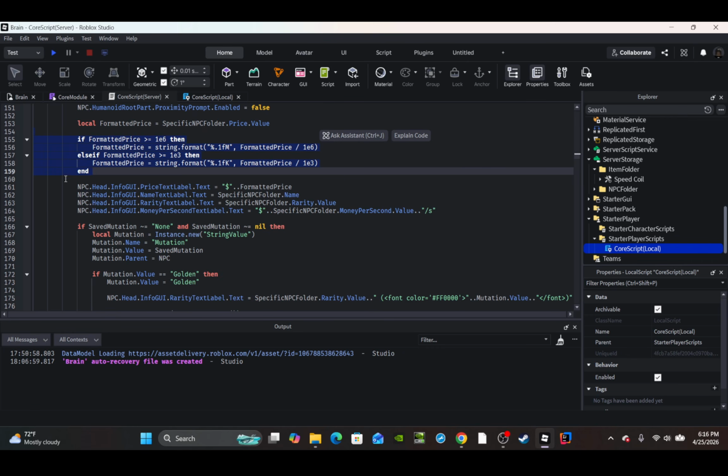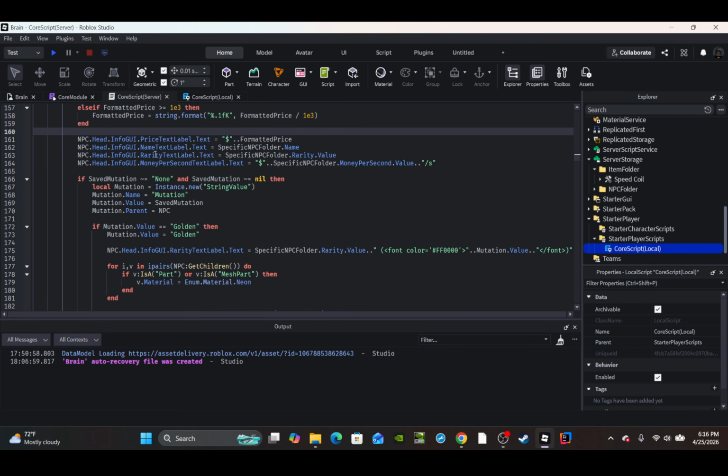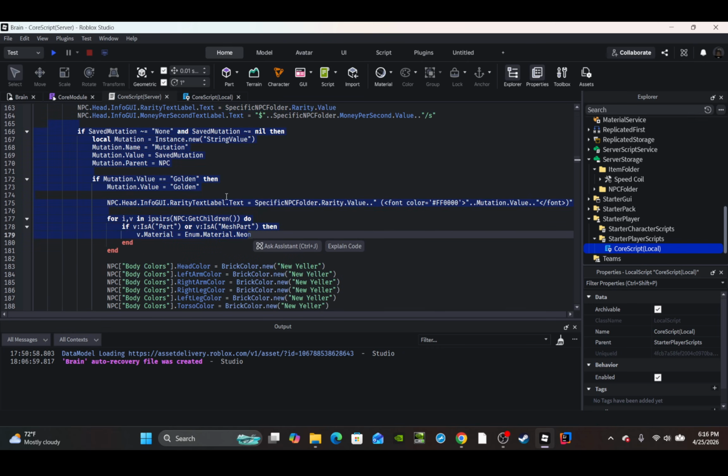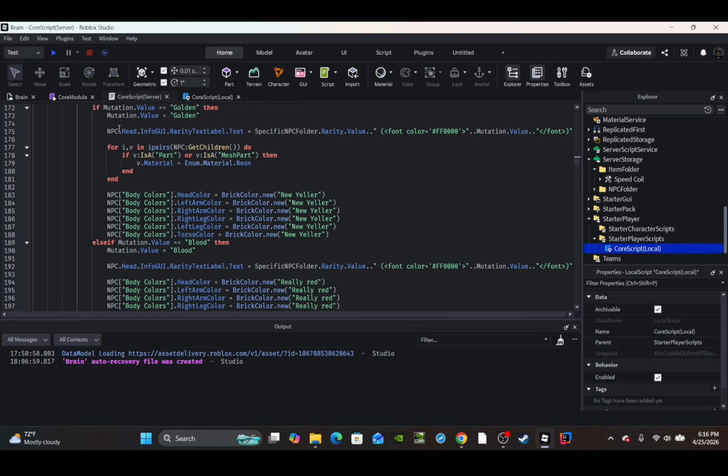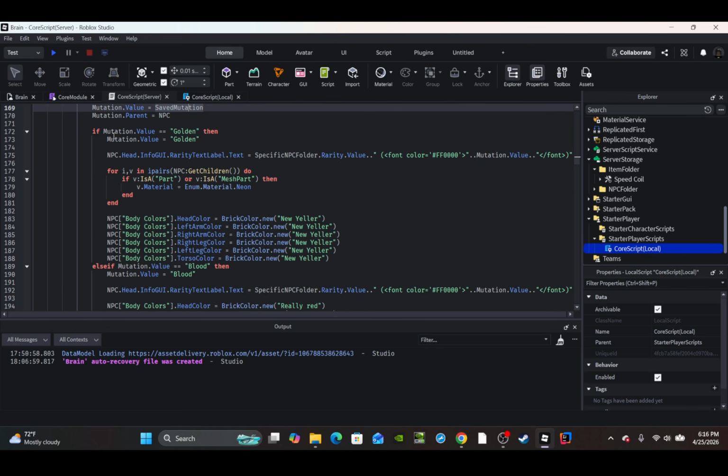The price above its head, we're going to set all of the UI: its price, the name of the NPC, its rarity, and how much money it generates per second. And then this is just mutation stuff. Assuming the NPC has a mutation, you're just going to create that value. Depending on what the mutation is, it will cause different effects. You'll update the mutation value accordingly, and also update it in its rarity text label.